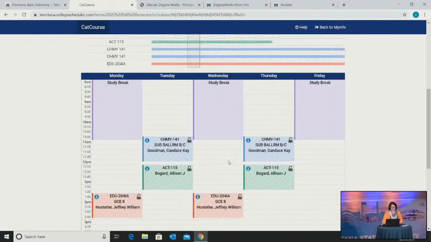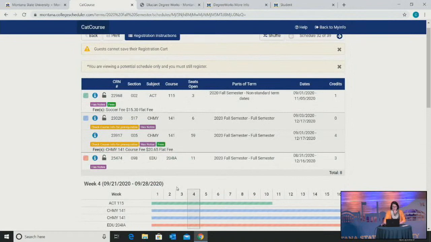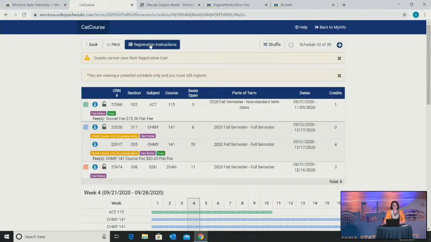Now, when you're ready to register, you've chosen your schedule. You click, there's a button instead of registration instructions. It's send to registration cart. And here's where I need you all to pay very close attention. Your advisor is going to give you an advising PIN, which is a special code, essentially, that gives you permission to register for classes. You'll be prompted to enter that code, and then you must click register.